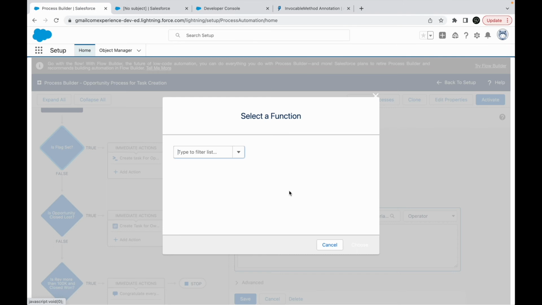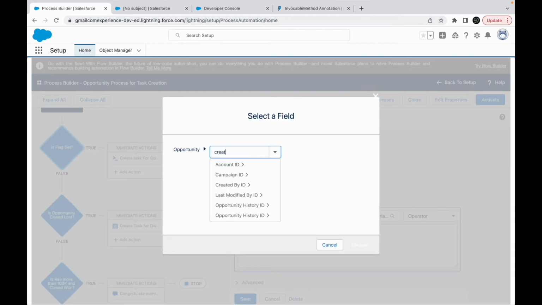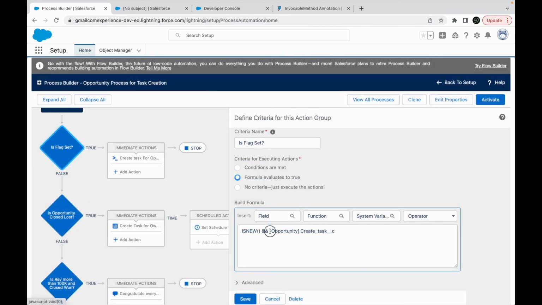So if I open the function category and I try to search is new, let's go to logical. Let's try to find. So you see the is new function is here. So this is your is new function. What does this do? This ensures whether your record is new or it's coming for an update. So what I'll do is I'll say is new and I cannot write it like this. And what's my field? My field is create task is set. So this particular value. Let's try to save this.